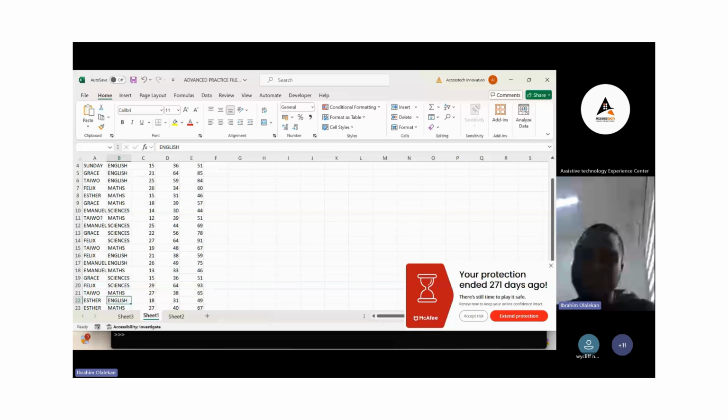So there are two ways to do it. The short way is the Excel quick analysis tool, and then there is the long way. Let me use the long one first. So first, the ideal thing is to select the entire data.